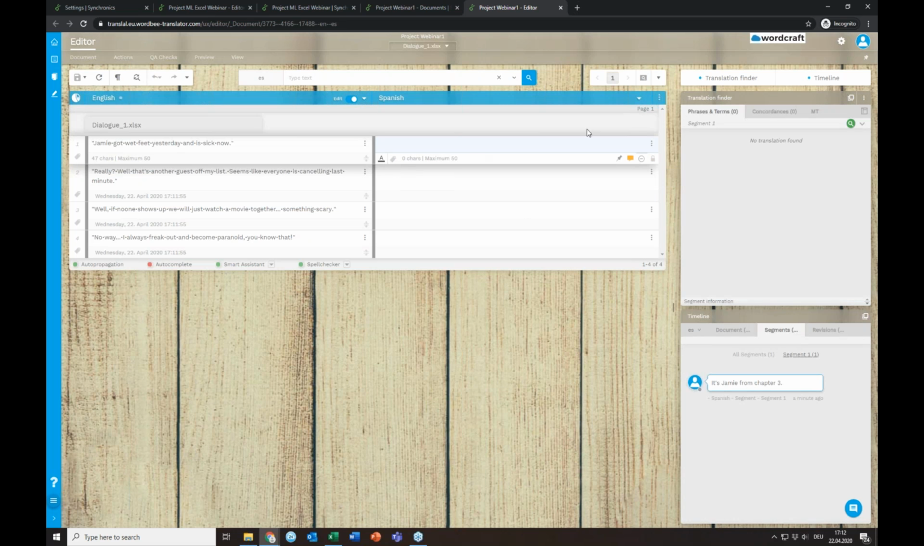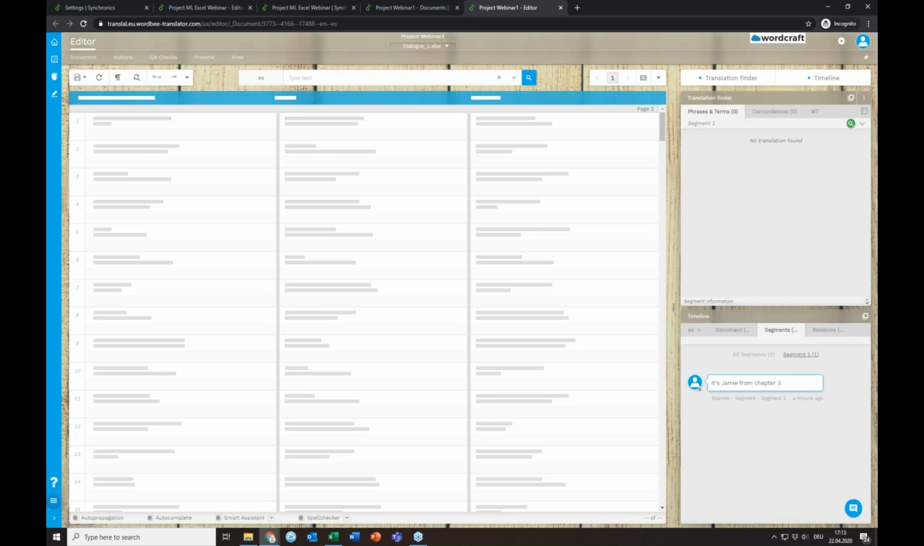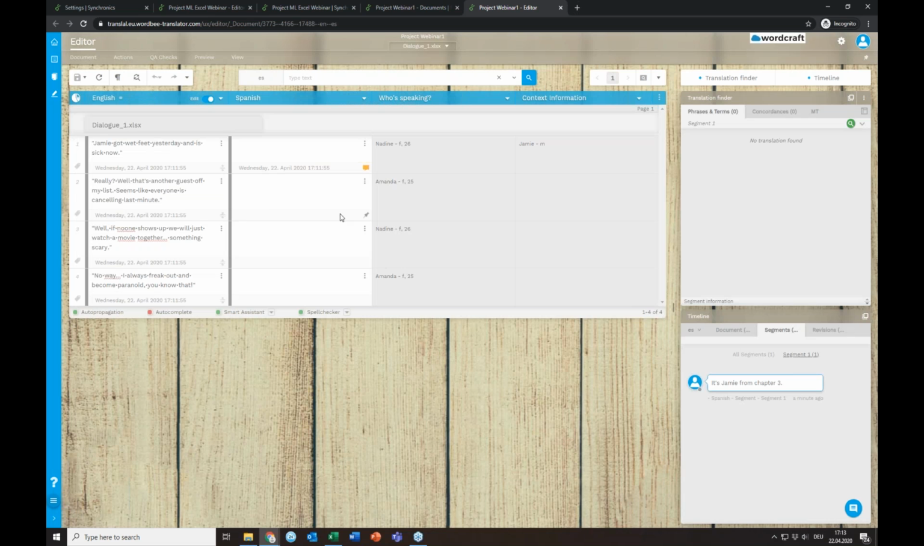We also have the character limitation, and whenever you want to see the custom field, you can simply use the column manager in order to say what custom fields you want to show in this multi-column view. This multi-column view is limited to 5 segments, so I can only show who's speaking and the context information that we set up. Now you see that the translator has all the information available and can just work.